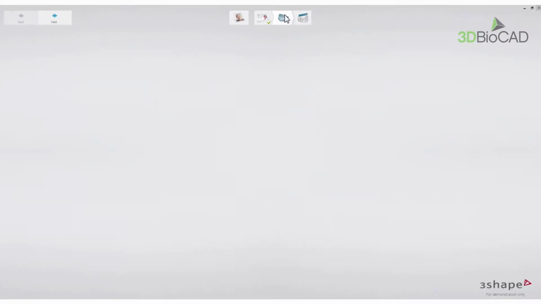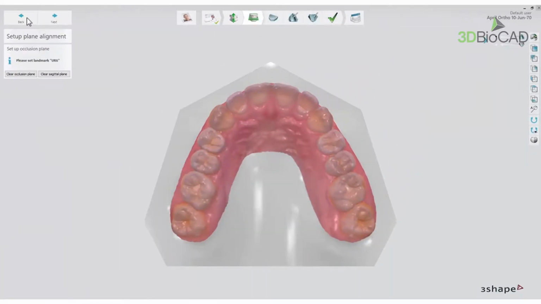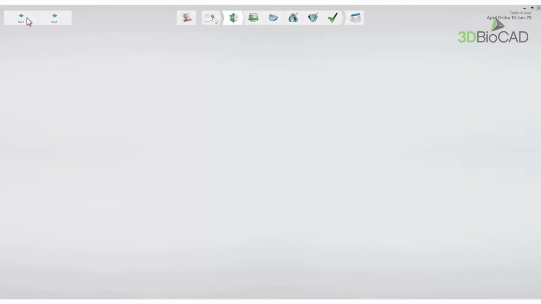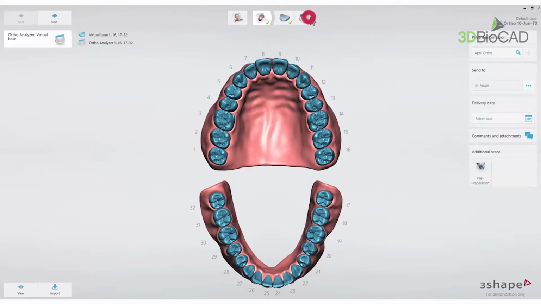Likewise, it is possible to use Ortho Analyzer when Ortho Analyzer has been selected in the order form and thereby positioned in the workflow bar. To access Ortho Analyzer, simply click the icon in the workflow bar.